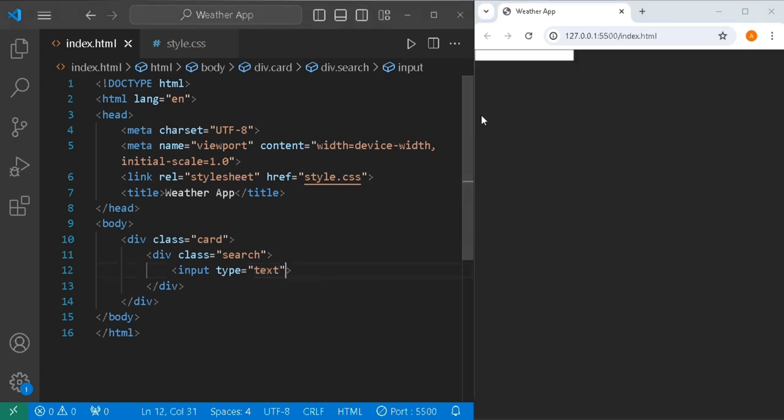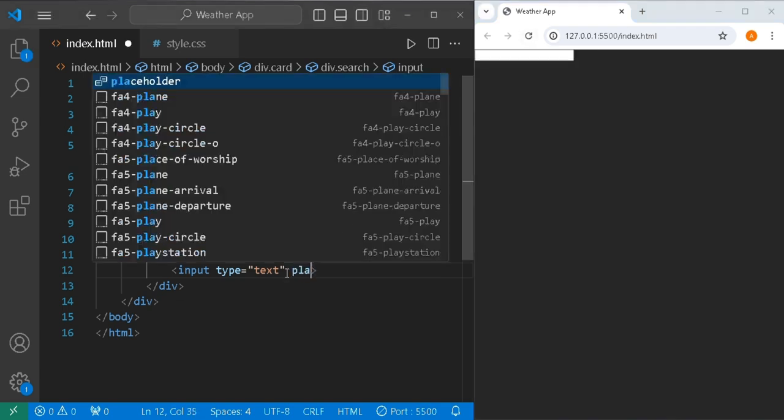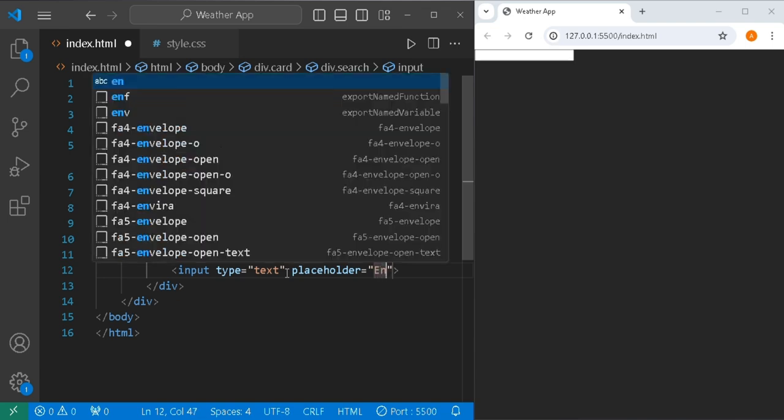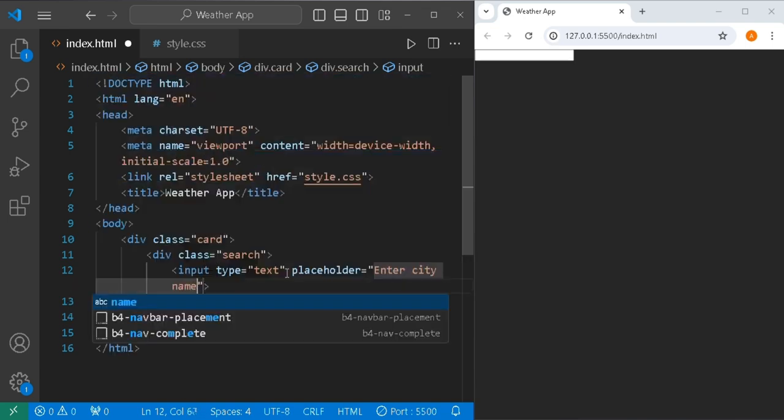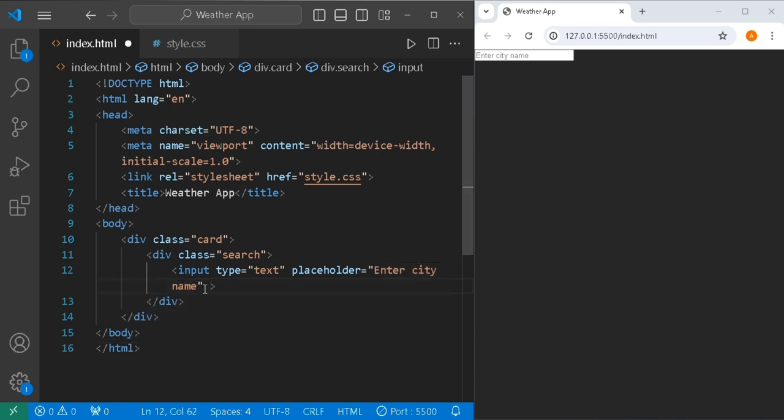Now here we will add a placeholder, so that when there is no value in this search box, a default value will be shown here as text. I will add a placeholder text, which is going to be "Enter city name". Save it. This placeholder text is now displayed in our input box. For this I am going to add spellcheck and make it false.